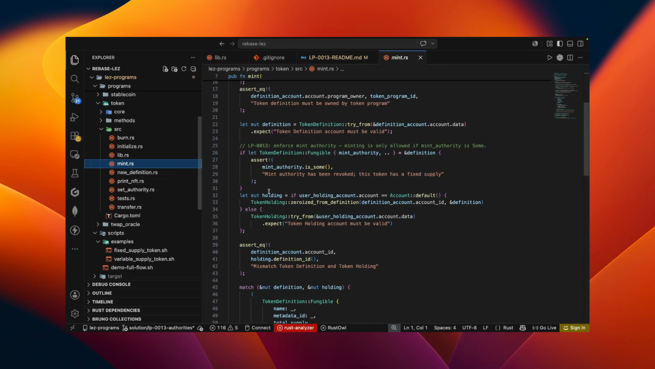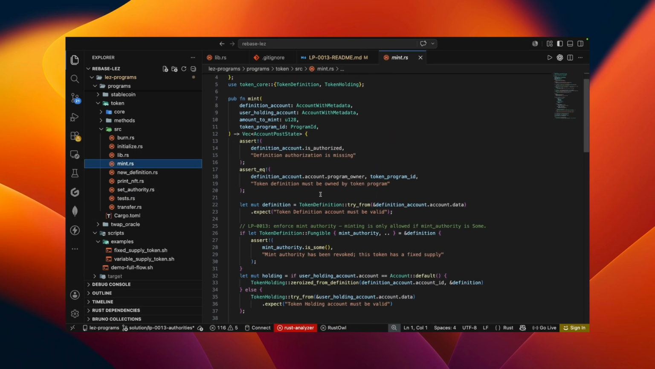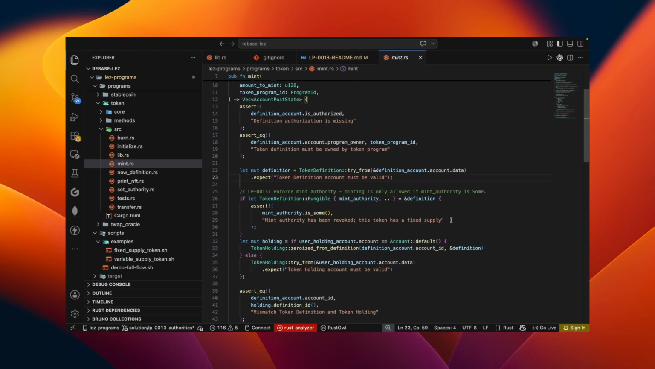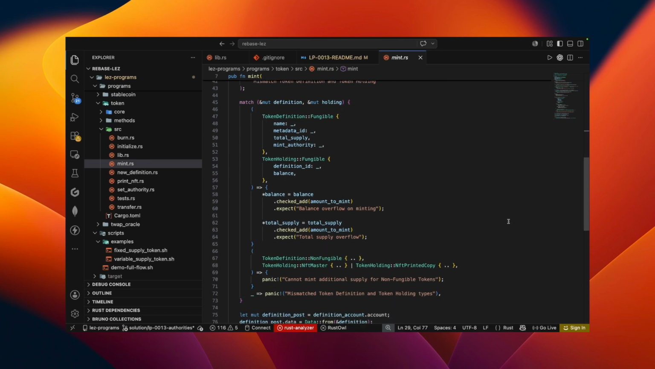Opening mint.rs. Here's the authority guard. Before minting, we check that mint authority is Some. If it's None, we panic with a clear error message. Mint authority has been revoked. This token has a fixed supply.